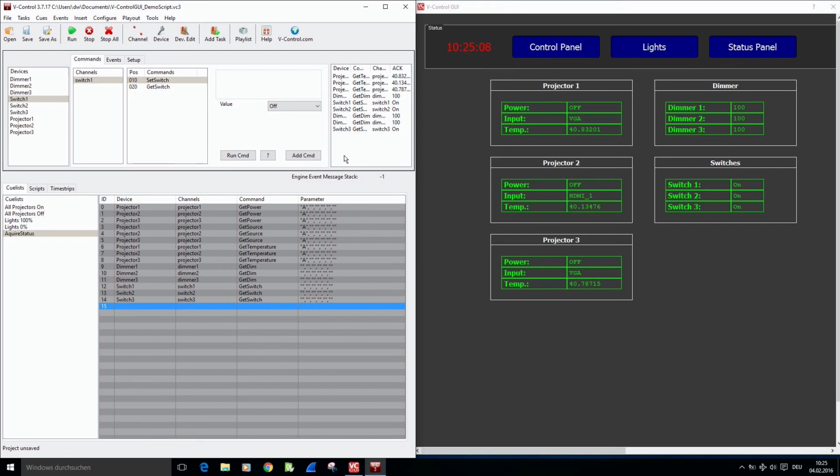But it is not very convenient to run the task acquire status. We can have a button here that does it, and every time we want to see the current status we have to push this button. But there's a better way to do this. We can run this script here, acquire status, in a timer event, so that it runs periodically.